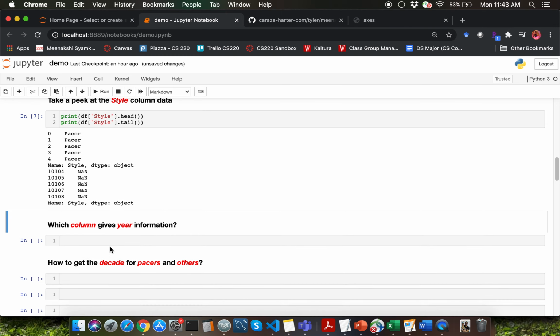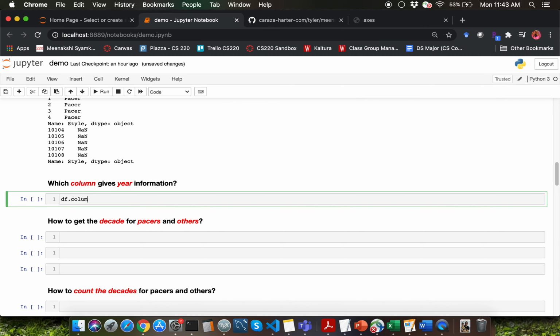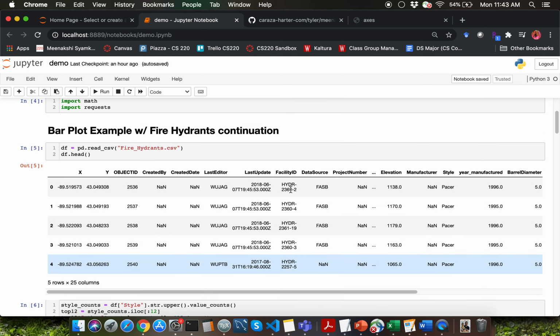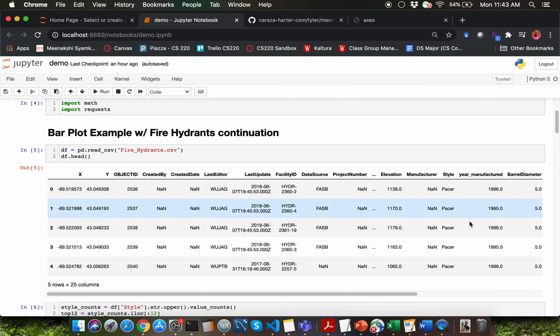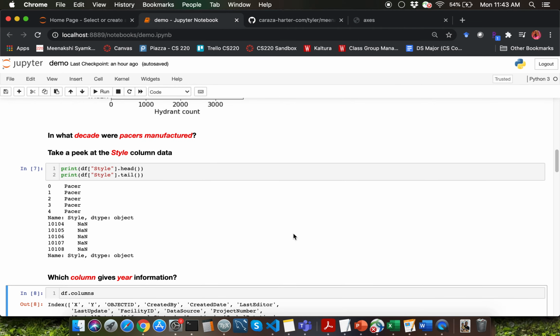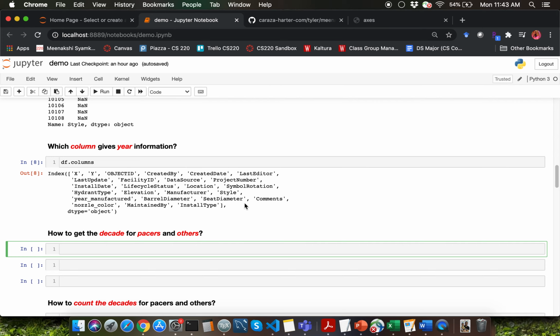The next question here is asking which column gives year information. Recall that you can use df.columns to get a list of all the column names when you have a really large data frame. The year manufactured column gives us information about the year during which each of the fire hydrants were manufactured. What we are going to do now is extract part of the fire hydrant's data frame by only mentioning the style column and the year manufactured column.